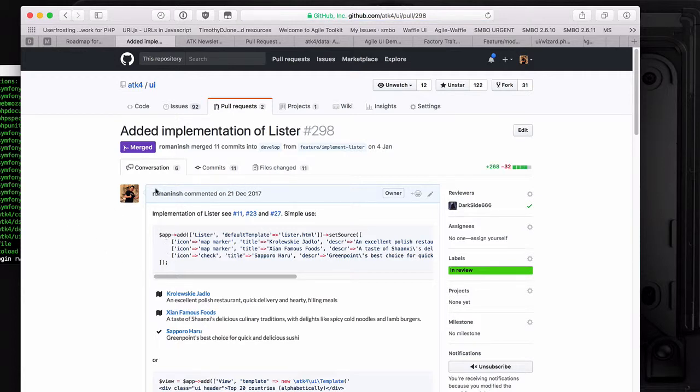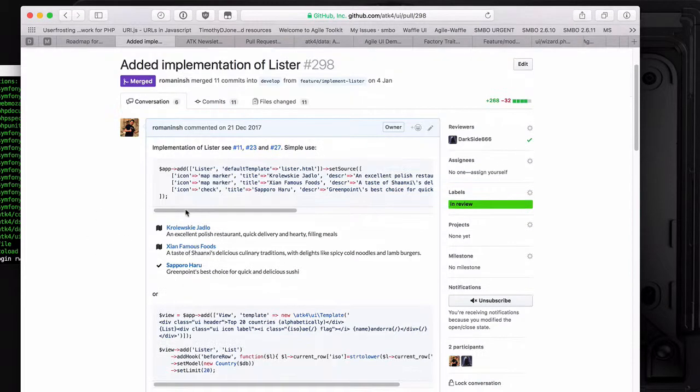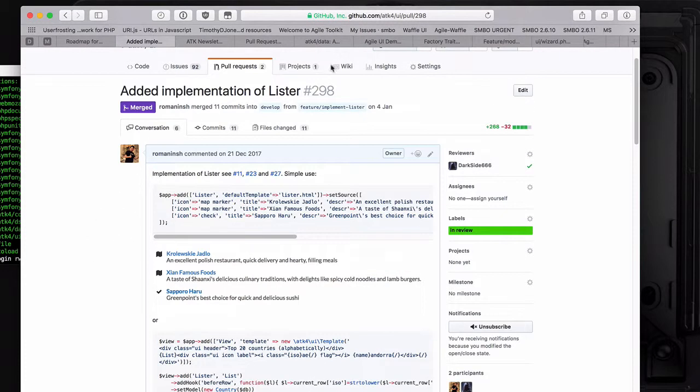Oh yeah, this is actually worth mentioning: the lister got a quite nice implementation. It was one of the first components added into Agile UI, simply because it was needed by the table and everything else. Now it's quite nice and can be used on its own. With the new setSource, you can simply set up the arguments like that, and by default it doesn't come with any template.